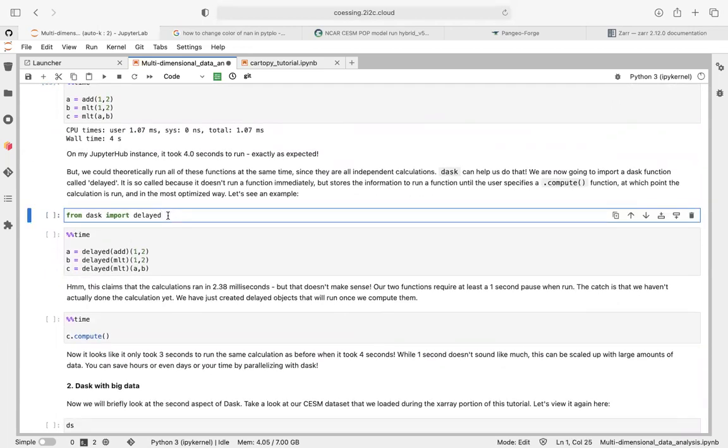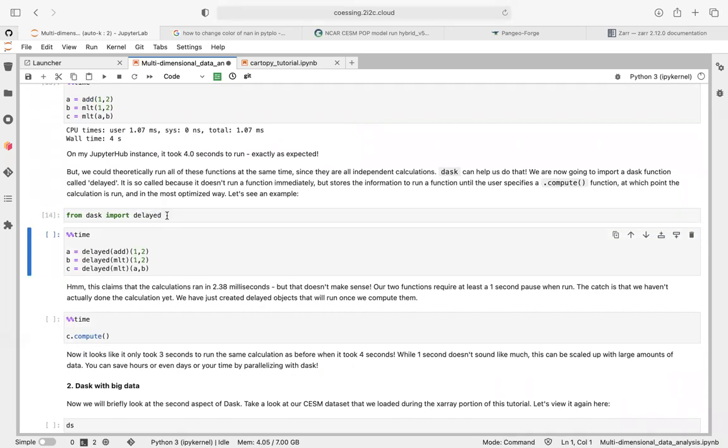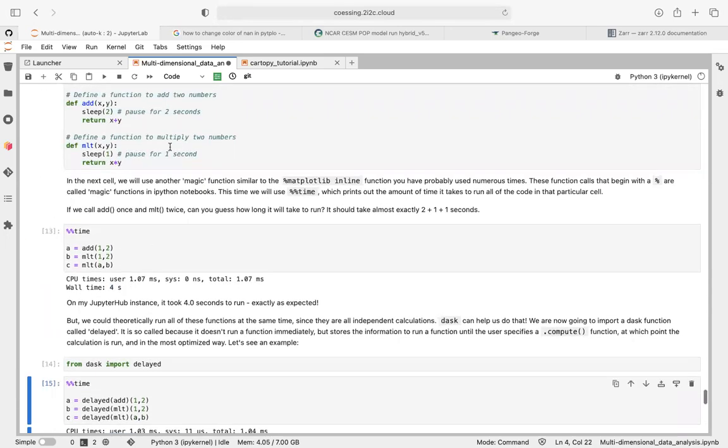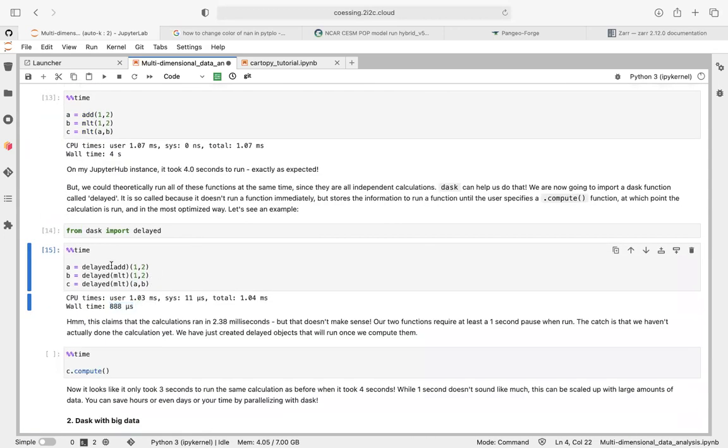Now, if we use Dask, it has this function called delayed, which means it doesn't run it right away. This kind of goes back to this lazy loading. It delays the computation until you explicitly ask for it. So now, if I run the same cell, but instead we're going to make it a delayed function, going through this kind of quickly, but you can get a sense of what Dask does here. I'm going to run this, and now it says wall time 888 microseconds. That is very fast, and that doesn't make sense because our function literally says to pause for 2 seconds and 1 second. So this is an example of lazy loading.